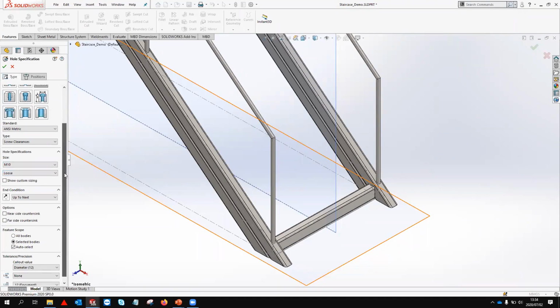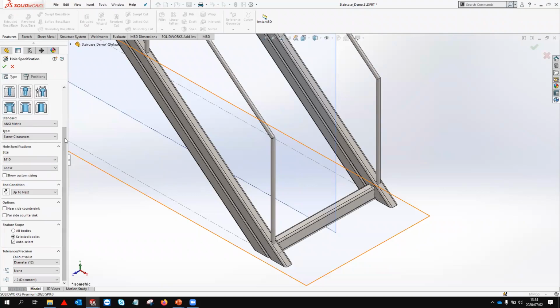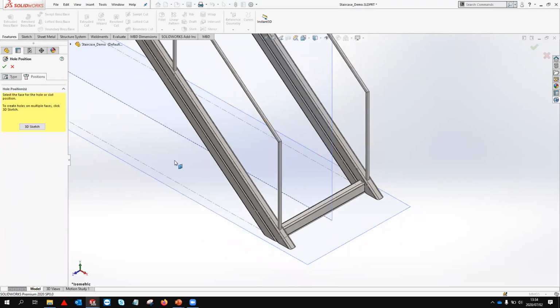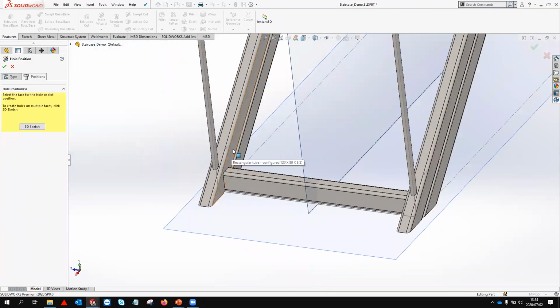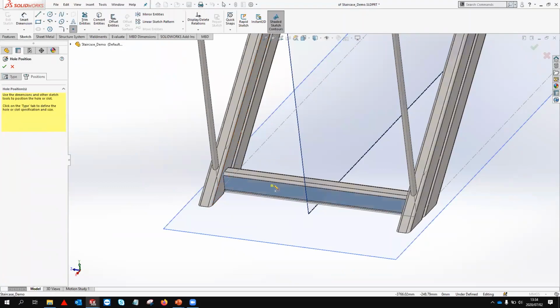12 millimeter diameter. Now, before we continue with the rest of the steps, let's switch to the positions tab. Using the positions tab, I'm going to identify the face where I want the hole to be created. I'm going to switch normal to this face.